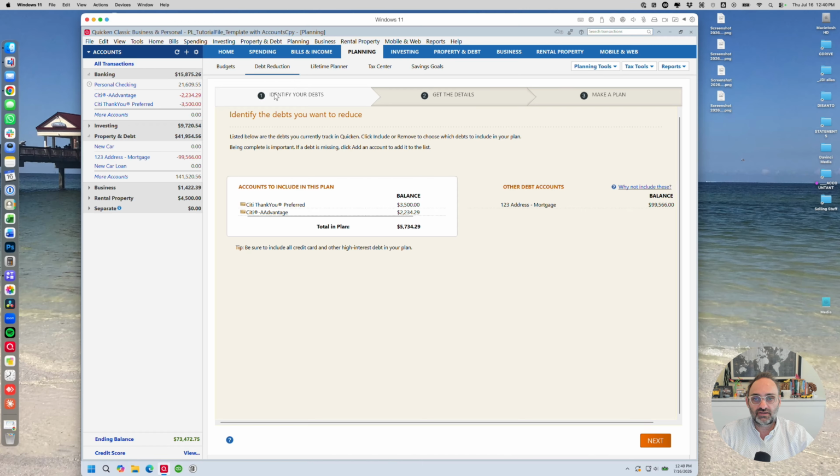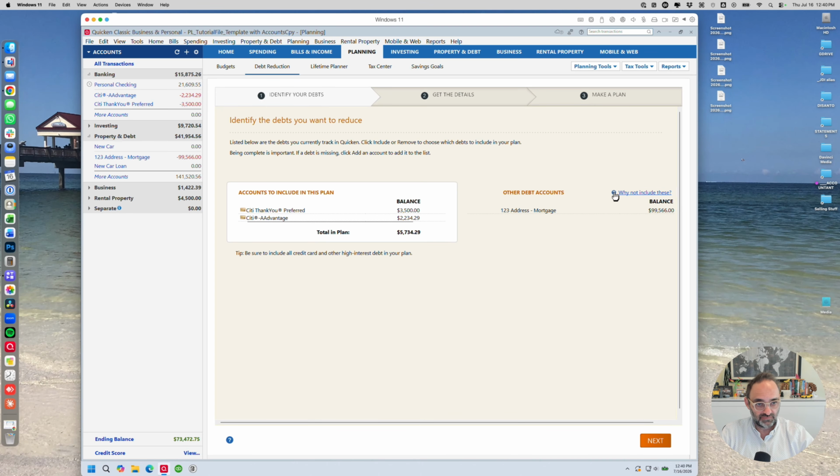Now, if I get here to identify your debts, it picks up on stuff that I have. And you can see here it's got my 2 credit cards. But over here, it's got this other debt, the mortgage, and it's defaulted to not include that. It tells you why, because it basically says, hey, if you have credit card debt, you should pay off that first. But you could choose to include that in the pile if you wanted. You could hit include, or you could choose to remove certain things from the calculation if you wanted. I'm just going to go with the default here and let's see what it says about our 2 credit cards.